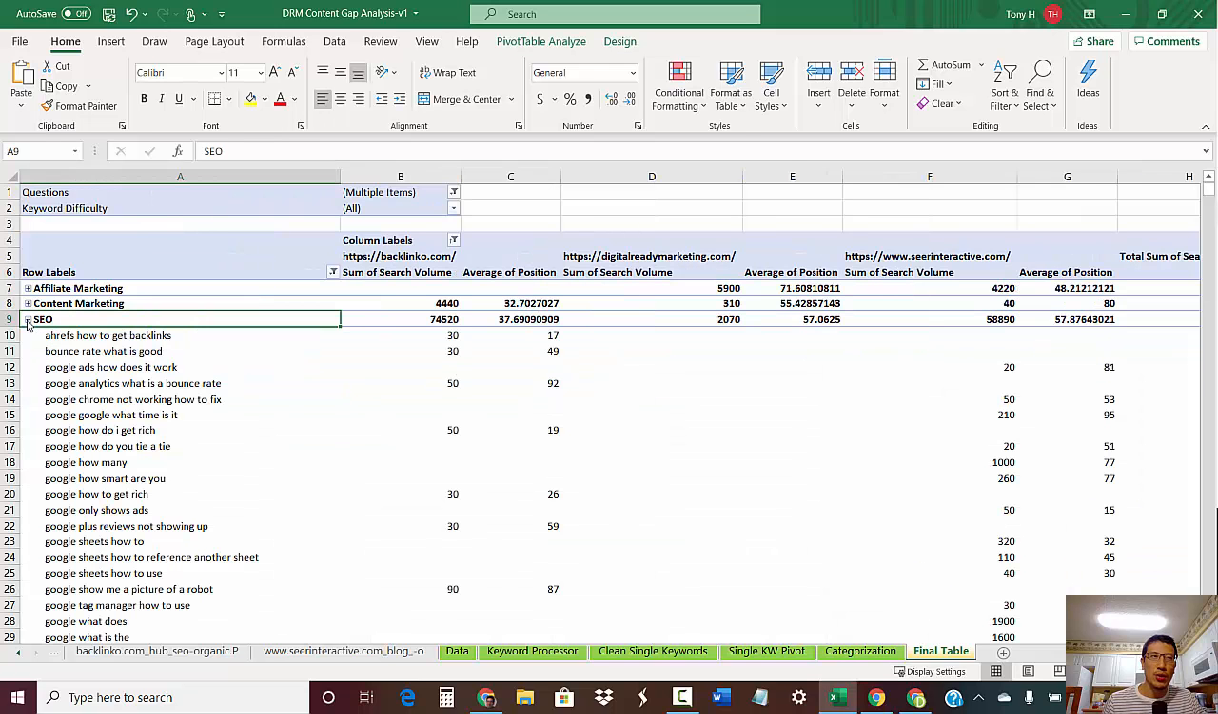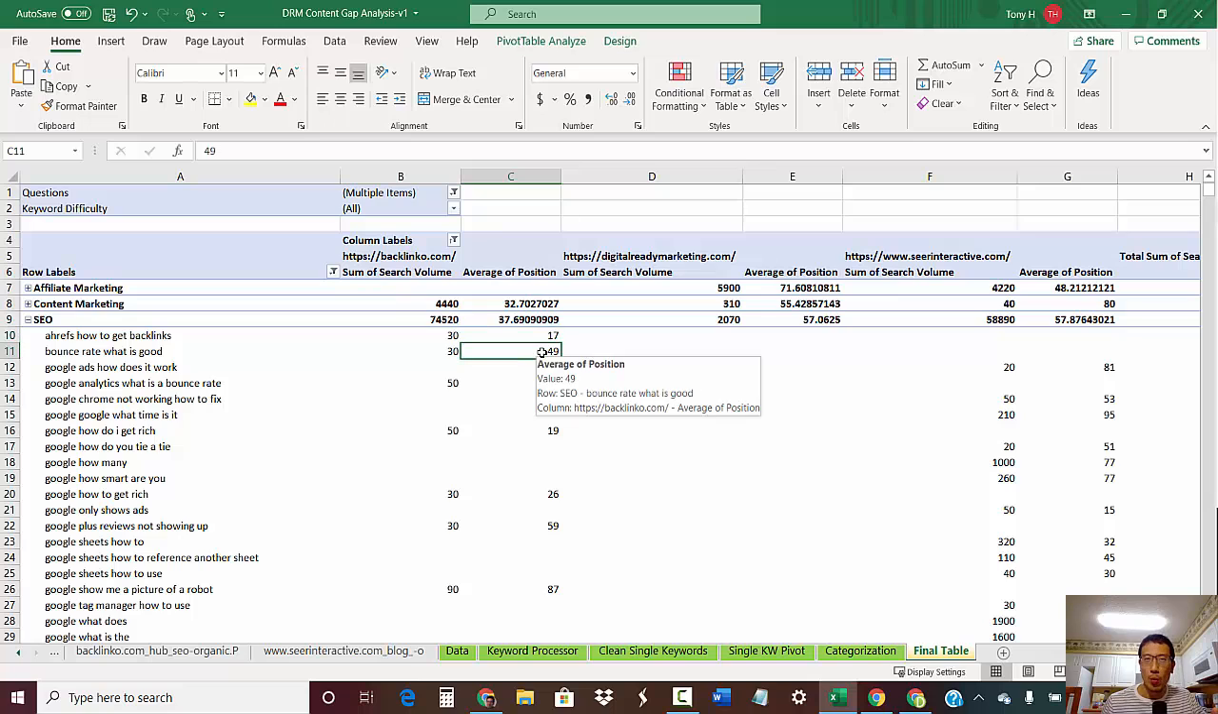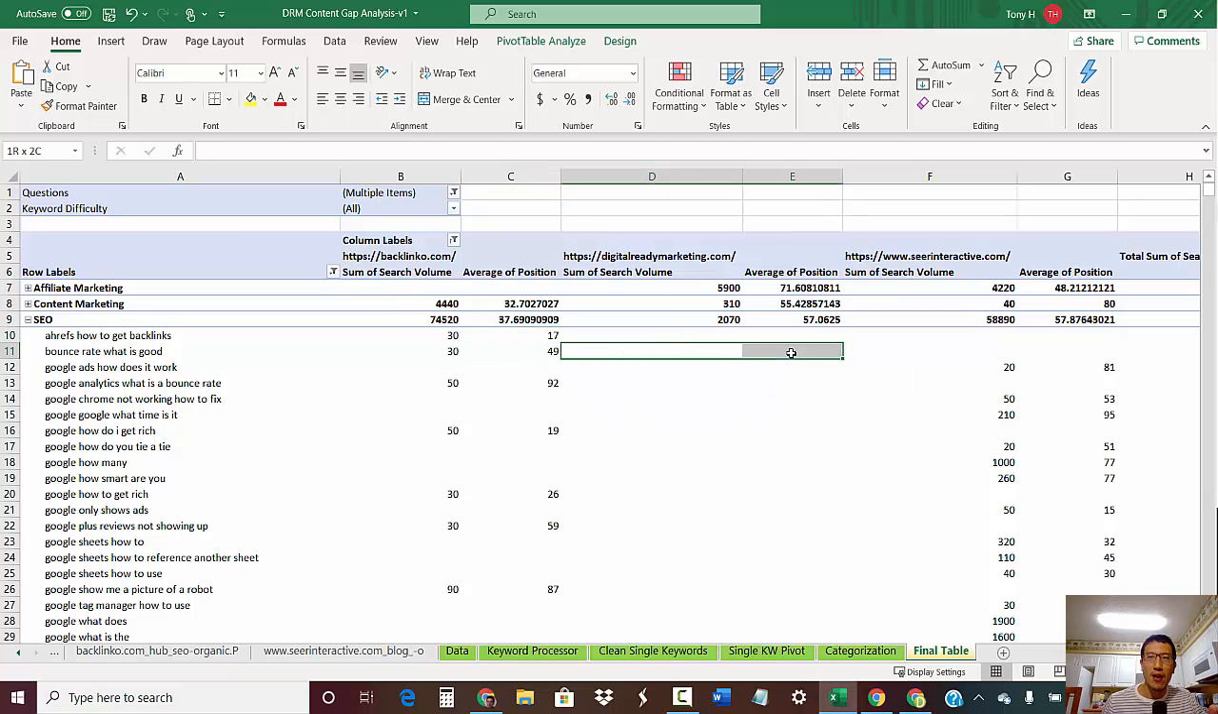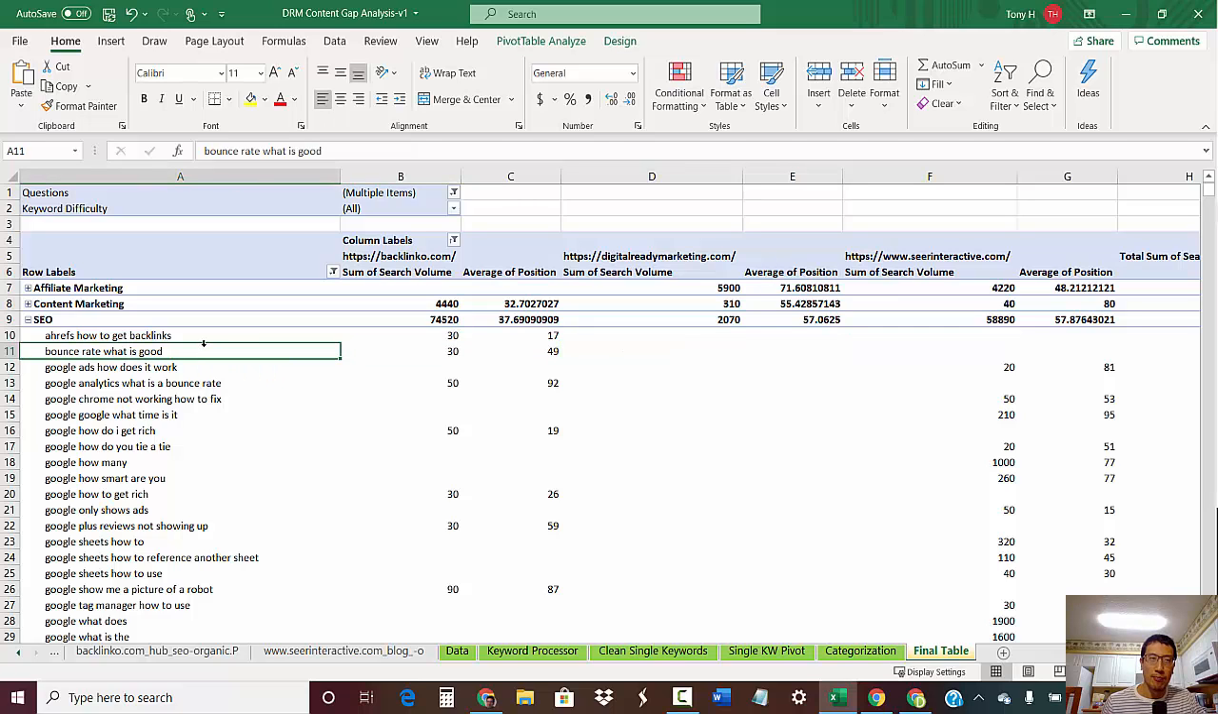And when you click into it, you will be able to see exactly which keywords Backlinko is ranking for, and which keywords my site is ranking for or not ranking for. And the other one I use is SEO Interactive, so what SEO Interactive is ranking for. So it's very easy for you to see, okay, here's the keyword that my competitor is ranking for. It is doing pretty well or not very well. And then if I don't have any, I should create content about that particular topic.